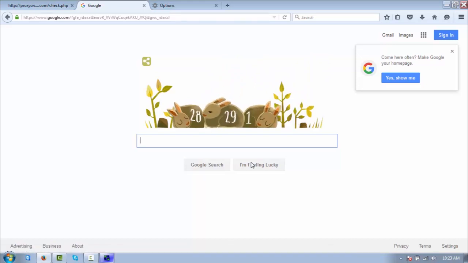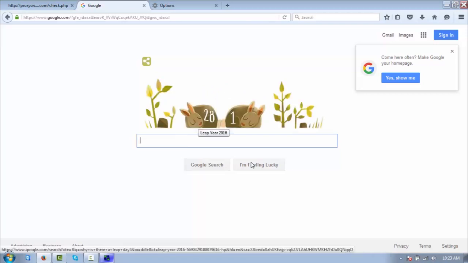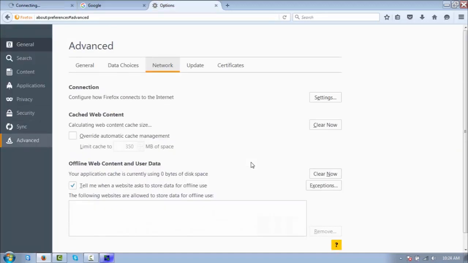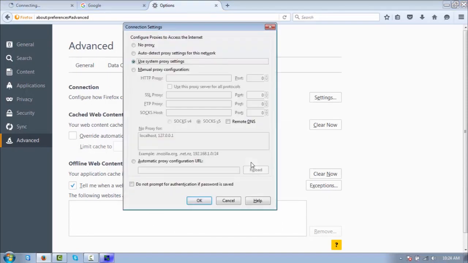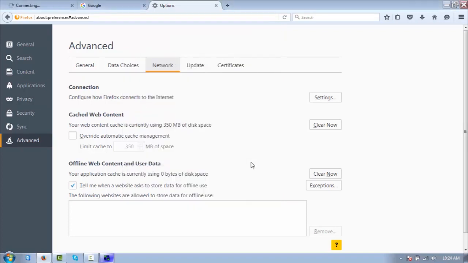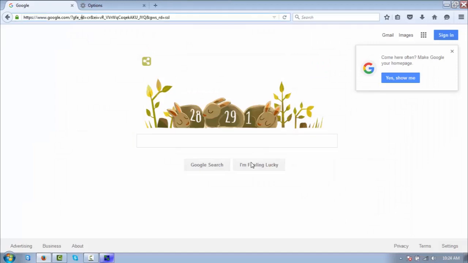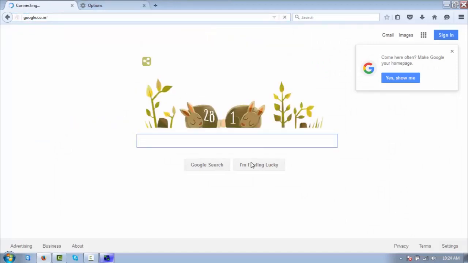You can see here this google.com. Showing the leap year 2016. We were talking about manual proxy, so advanced, again the network, then settings, right? I'm going to show you the manual proxy one. First, no proxy, okay.